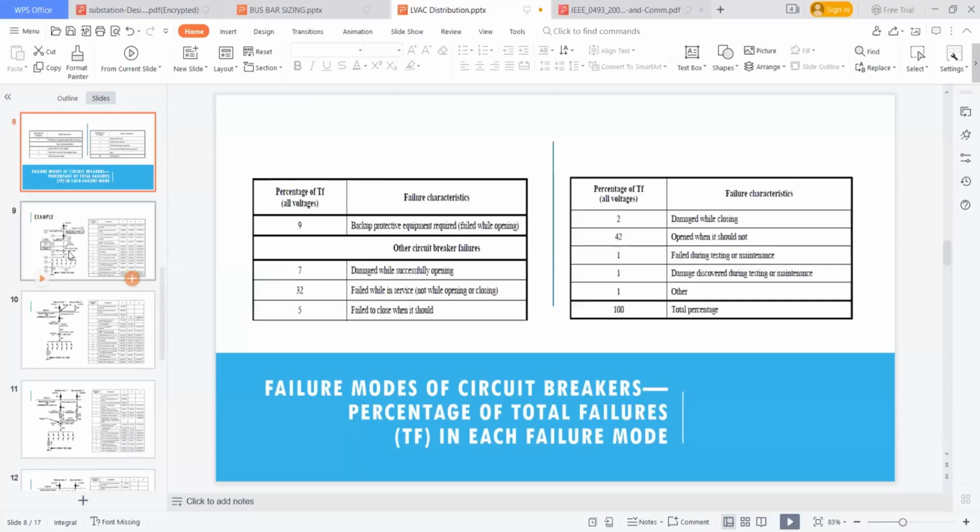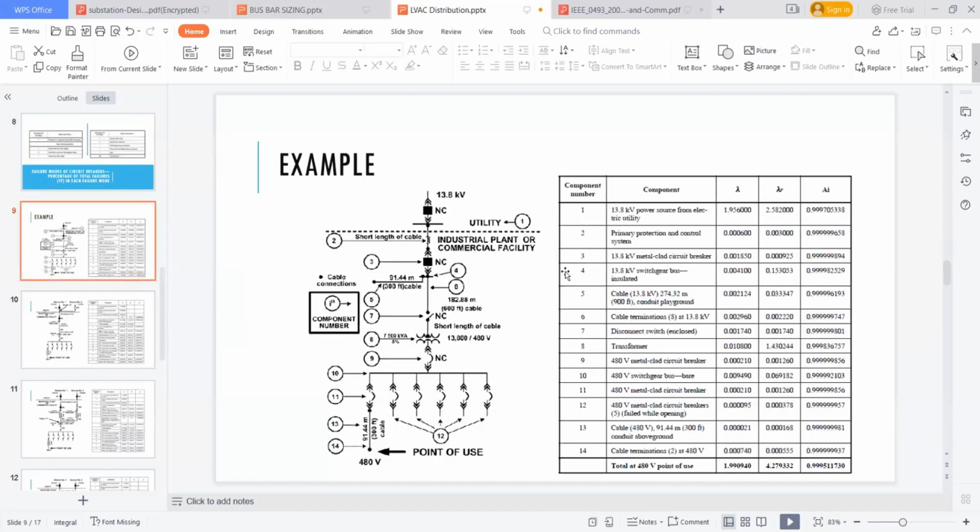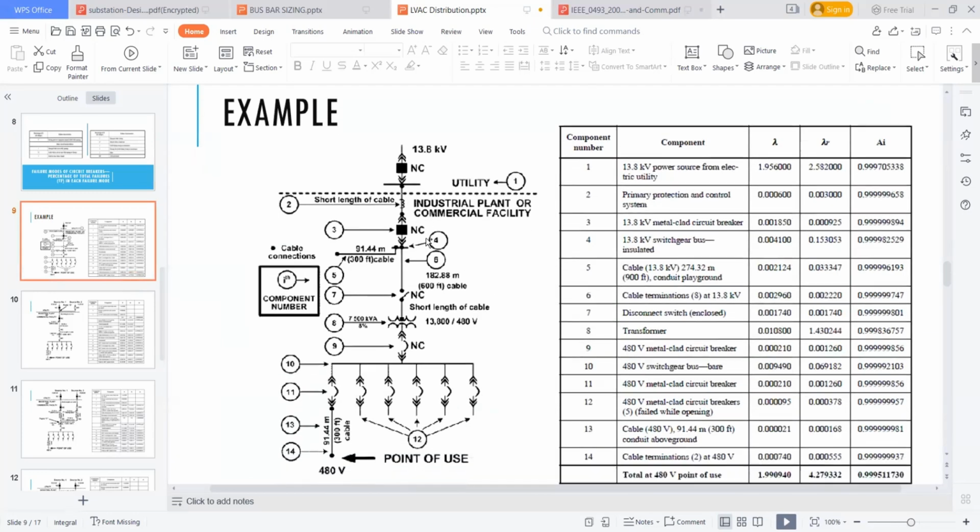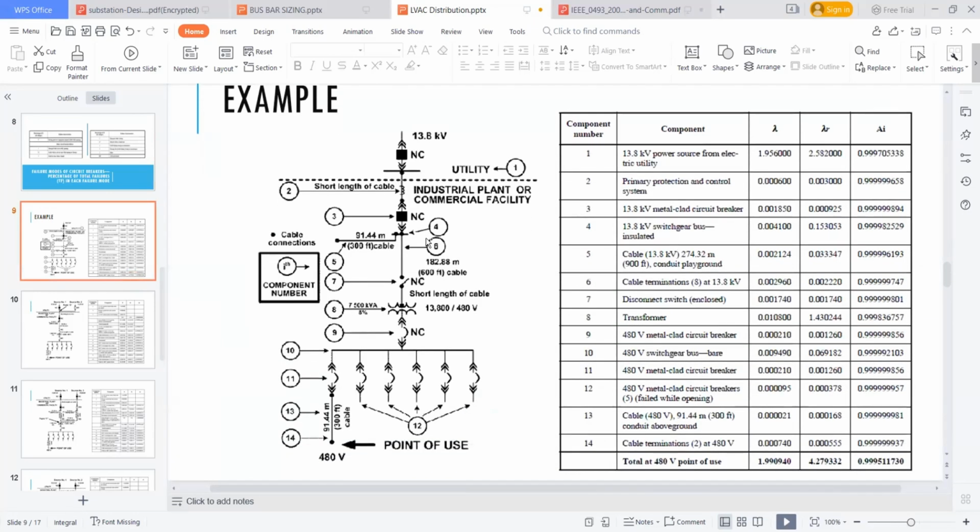So here I am considering an example, team. This is the example for our analysis now. This is a simple example, because in substations, as I said, we are not doing this, so I considered an industry example here. We will do the reliability analysis on this case. Let's see that.